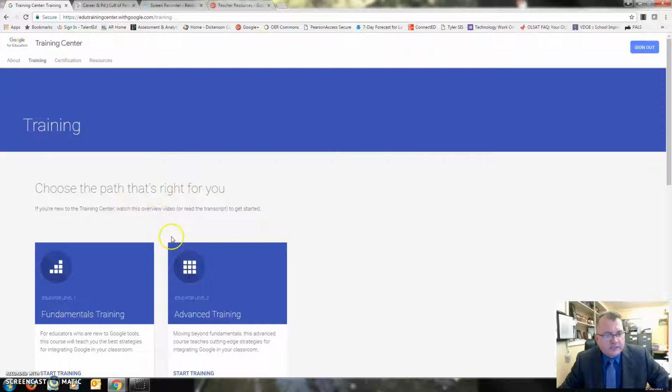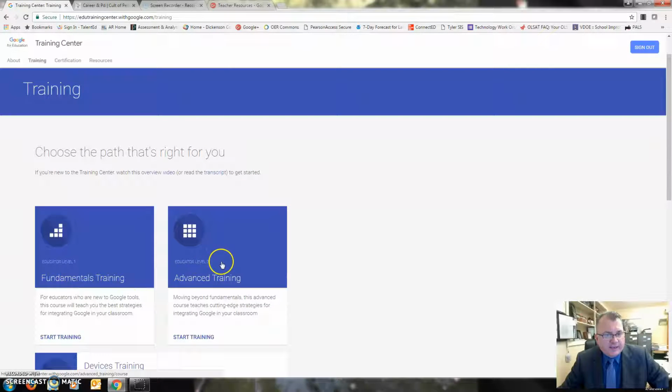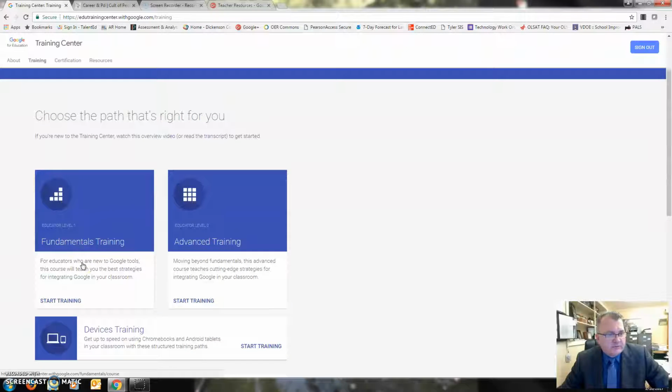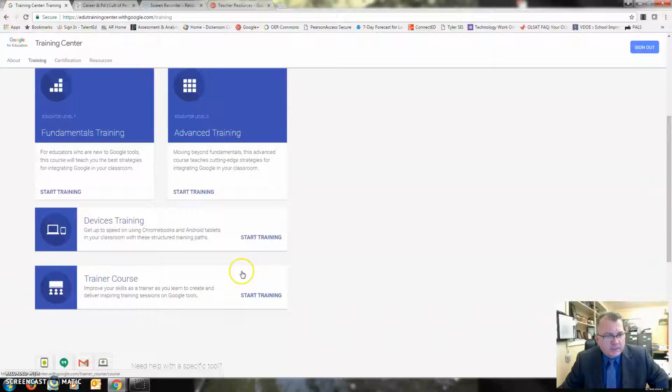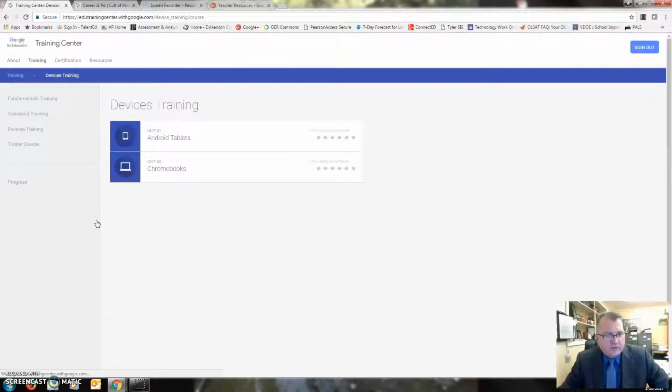And once you get in there, you can see there's fundamentals training and there's an advanced training. It gives you some insight and some things that you can do, how to use the Google tools and how you can integrate Google into your classroom. It also has devices training, so you can look at how to use Chromebooks. I know several folks have had Chromebooks, and we can use these for professional development. These will keep track of where you are, and we'll do a one-to-one, so one hour of professional development time for each time that it gives you this tracking, so you can print that off.